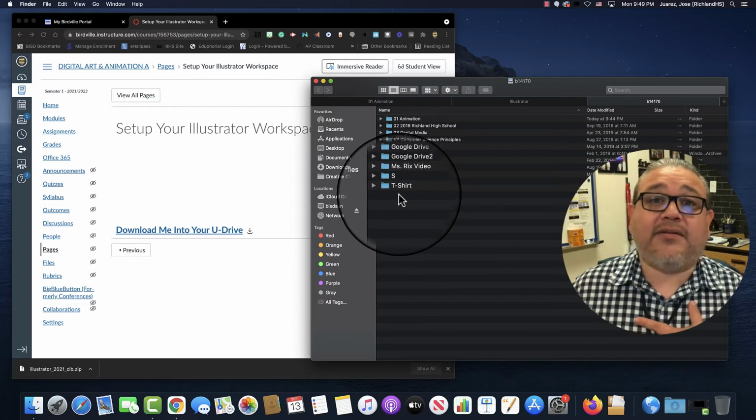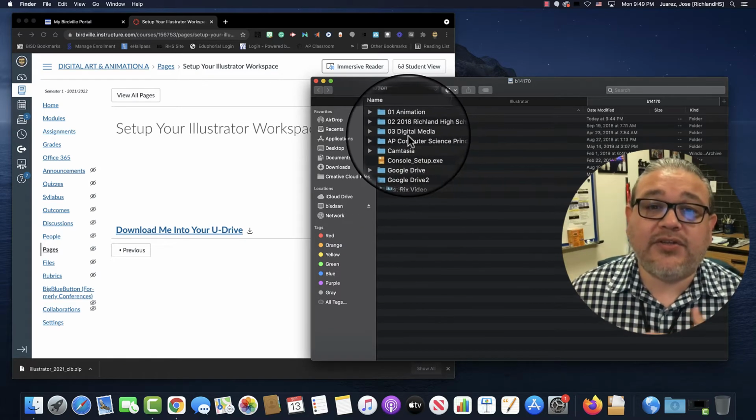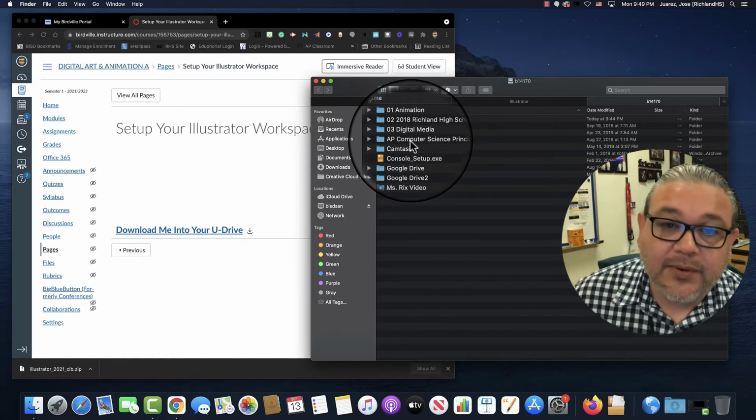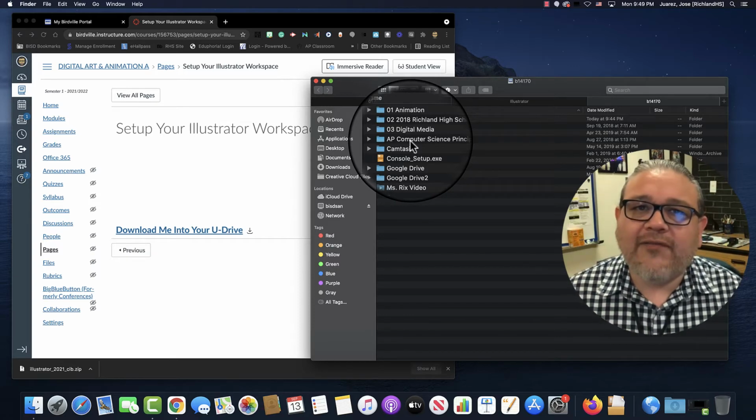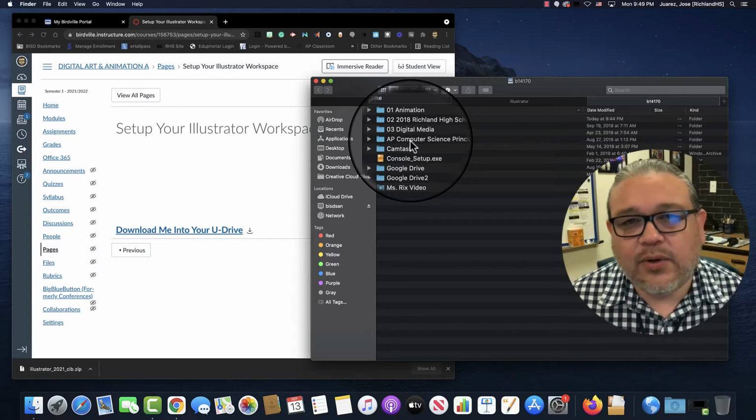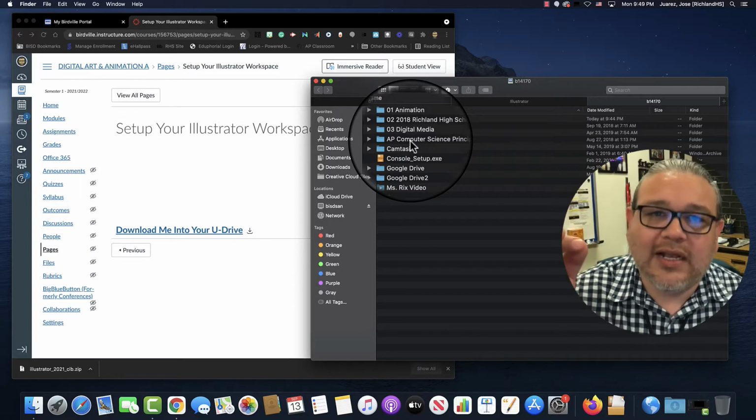Here are my files that I've used in the past. I used to teach digital media here, AP Computer Science Principles here. There are all my files. You're going to have different files. I don't know what you used it for, but I'm going to show you how to organize things.